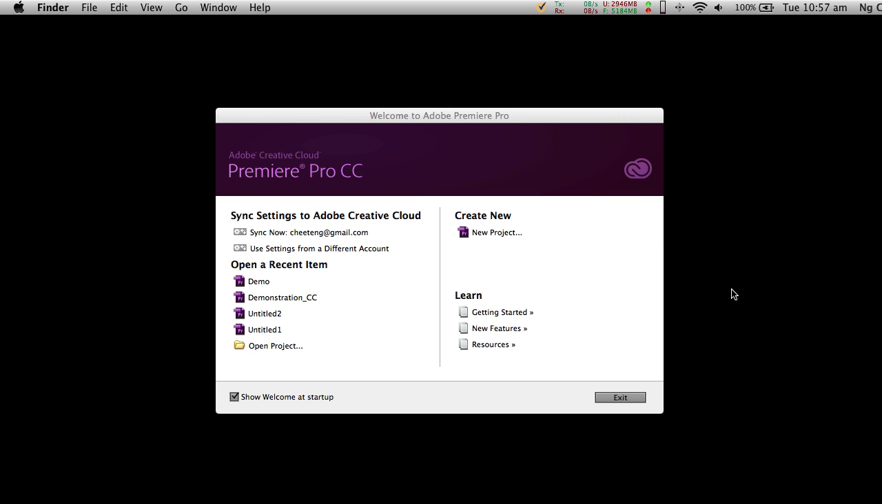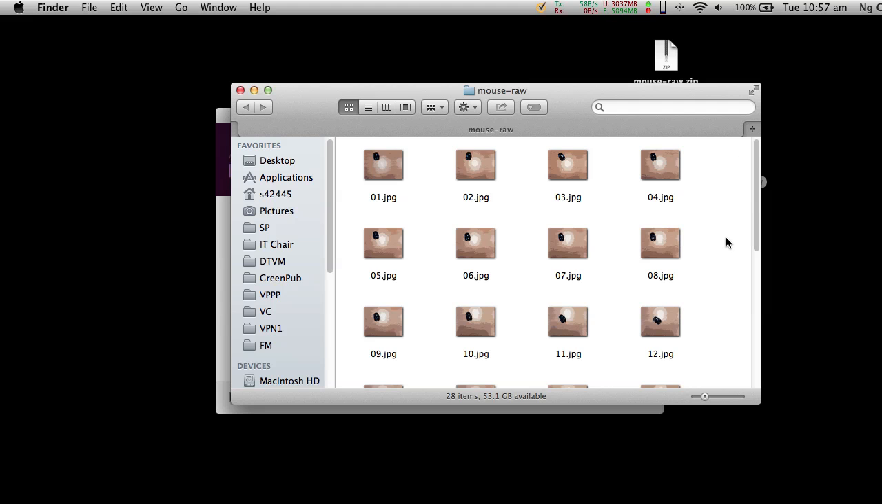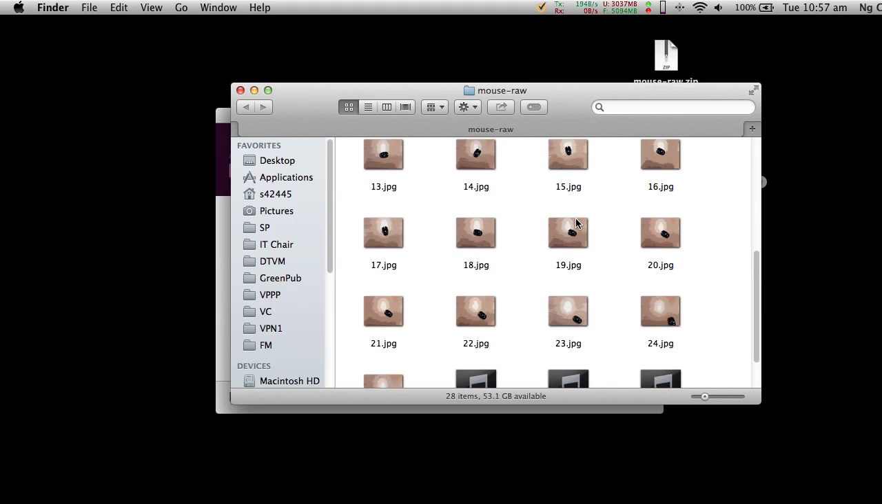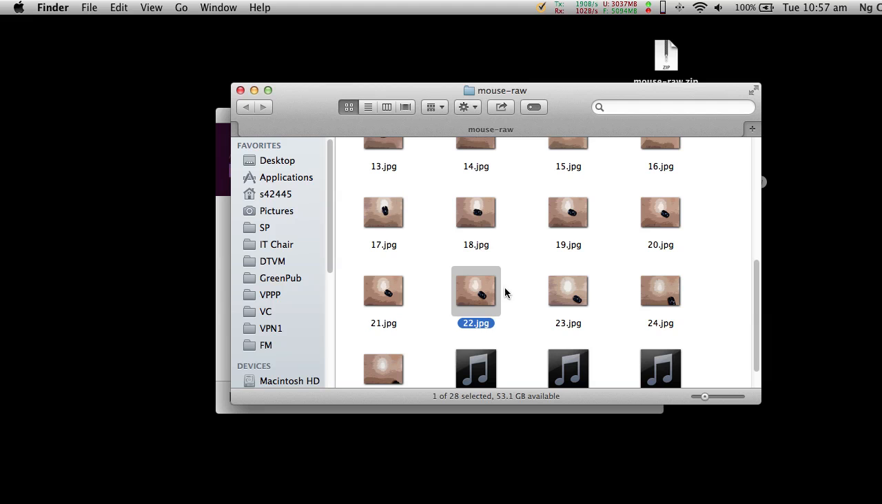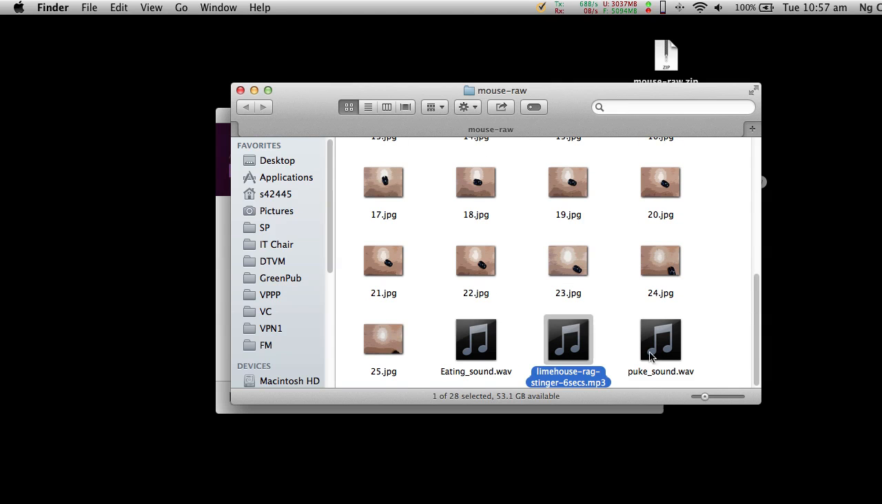The first thing you need to do is to download a zip file, mouse raw.zip. Then the next thing you need to do is to unzip the folder, and then you can take a look inside this folder. You can see that it consists of 25 still images and also 3 music files. Due to licensing issues, I'm not including the music files. You will have to find your own music.